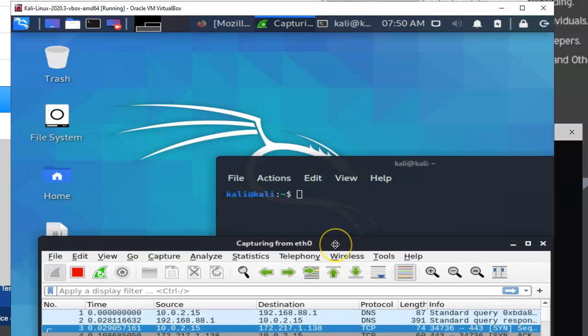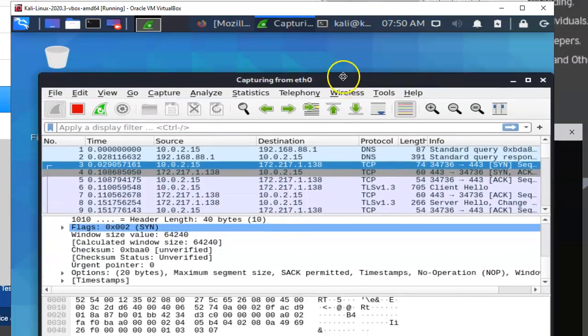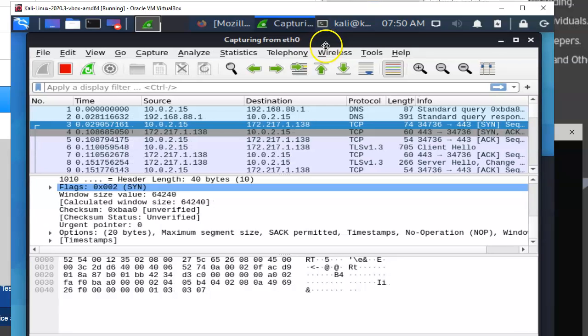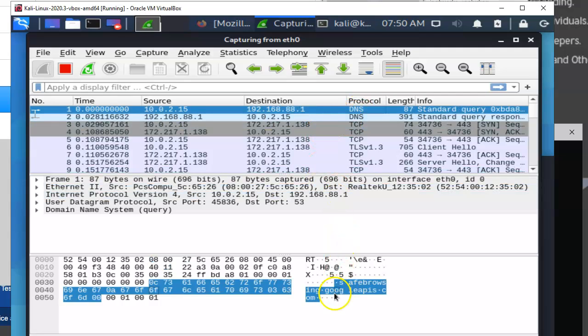Because all I was running was Wireshark and a terminal window. That's it, nothing. I wasn't running a browser or anything. So I said, hey, that's interesting. What happened here? I clicked on this DNS request, and I noticed that there was a query made to a URL called safebrowsing.googleapis.com. That is the website that it was looking for.